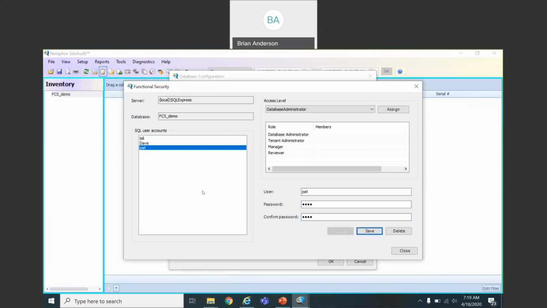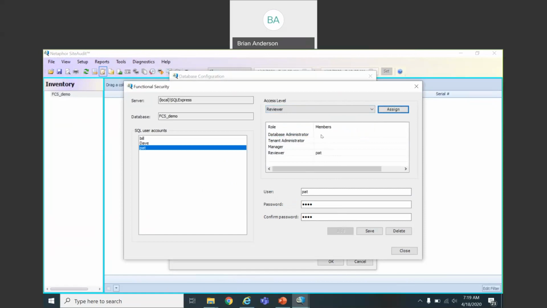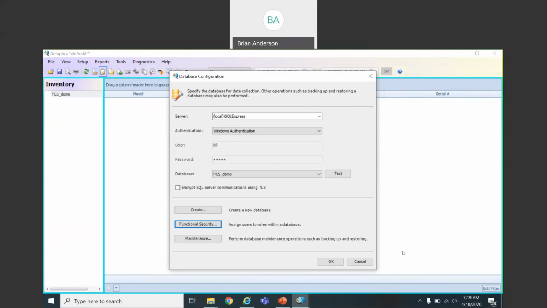That's the first step. There's really only two steps here. One is you create the user, and then the second thing you do is you assign the user a role. So we're going to assign Pat the level of reviewer. I could assign Pat other roles, but Pat's job is just analysis and reporting. So I'll assign Pat the reviewer role, and now Pat's listed here on this database. So let's go ahead and see what Pat can see.